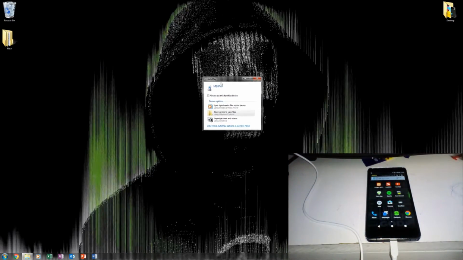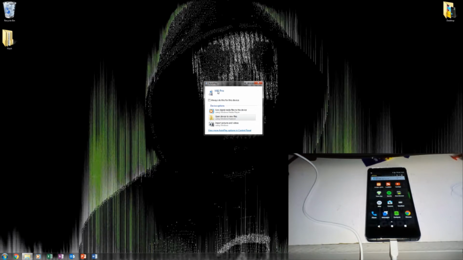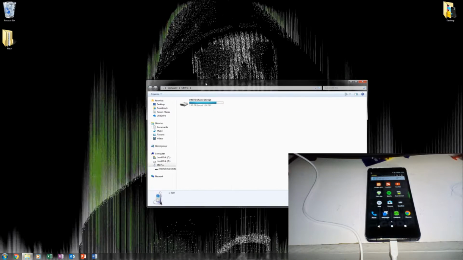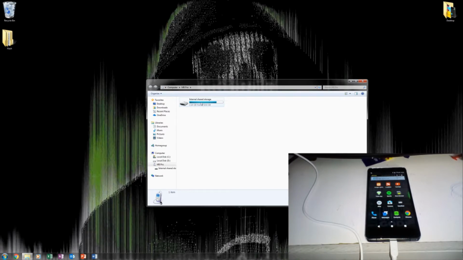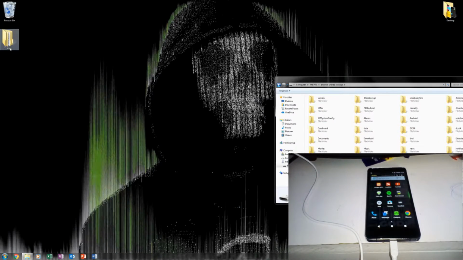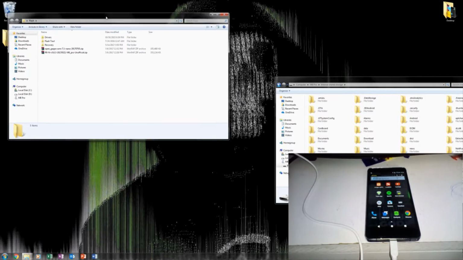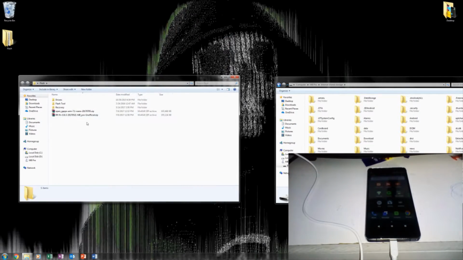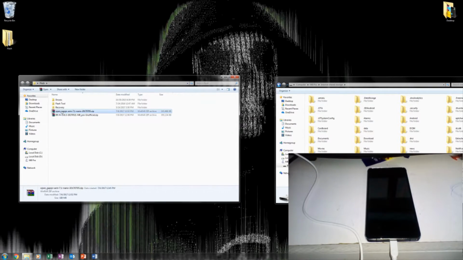Alright, so now you get this autoplay M8 Pro. So just open the device to view files, and you will be greeted with the internal shared storage. So just head over to that and just leave that aside now. Now go to your flash folder where you got everything stored in, and copy over your remaining zip, so the M8 Pro unofficial zip, and the open gapps.